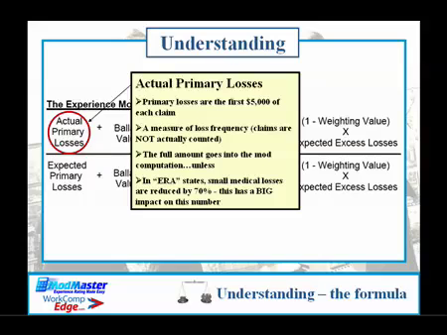First, we have actual primary losses. In NCCI states, primary losses are the first $5,000 of each claim. So every loss that occurs when it's time to compute the mod is split into 2 categories. The first $5,000 of the loss goes into the primary category. Anything above the first $5,000 then goes into what's called an excess category.